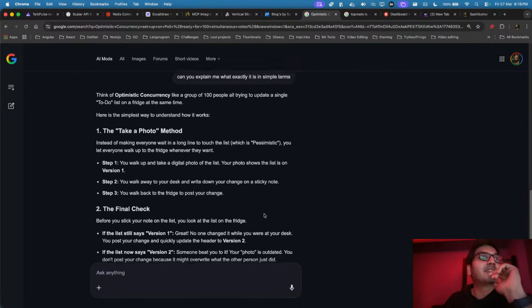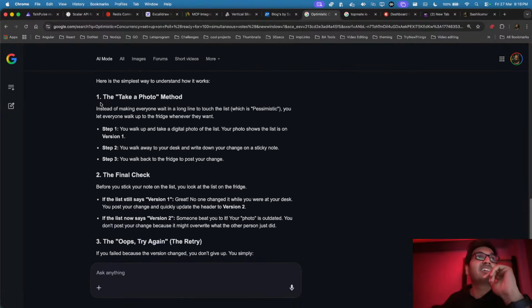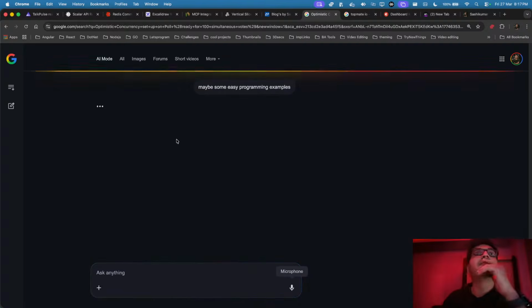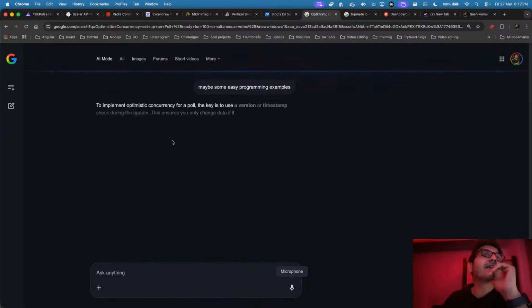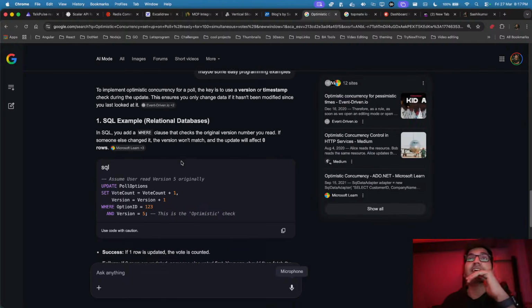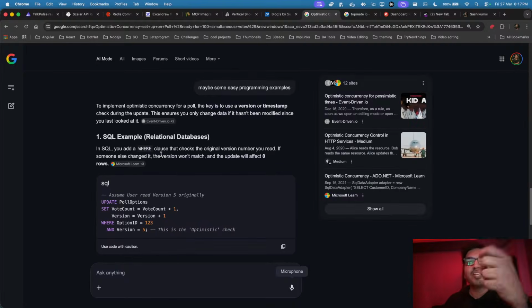Okay, this is not a good example. I don't know if this example makes sense because I didn't like it. Okay, maybe some easy programming examples, because I don't get that. Let's see if I get something better. Yes, now this really makes sense to me. I talk more about programs rather than opening a fridge.